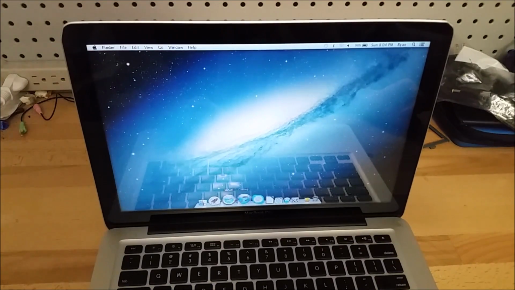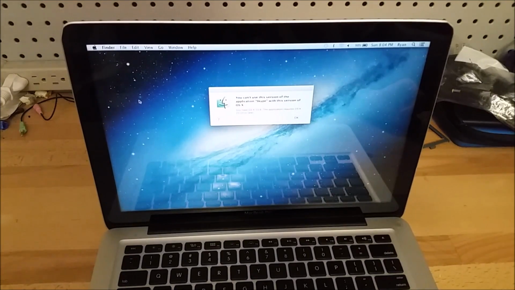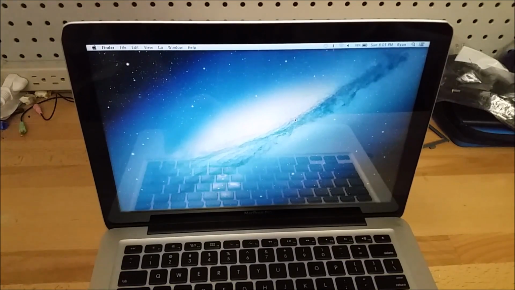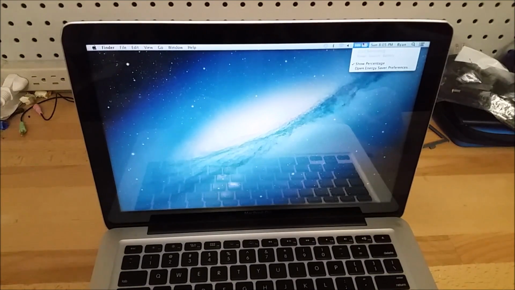So, we have the dock and everything, but if you click on a program like Skype, it says, "You can't use this version of the application Skype with this version of OS 10." You have 10.8, this is for 10.10, because I had 10.10 and 10.11. It apparently went and did an upgrade, downgrade.